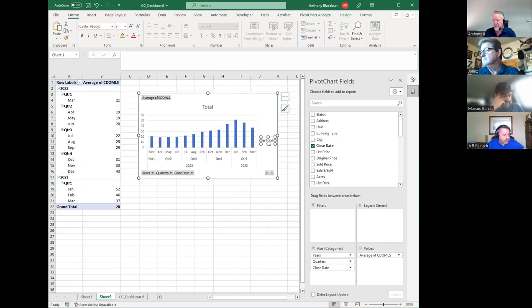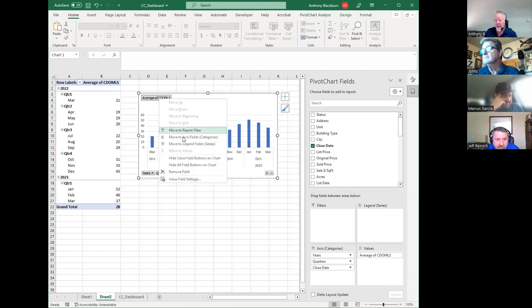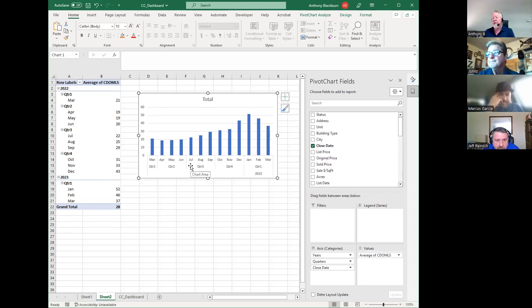Let's clean this up a little bit. We're going to remove the legend, hide the field buttons, and change the title to average days on market for SFRs in Oakland.